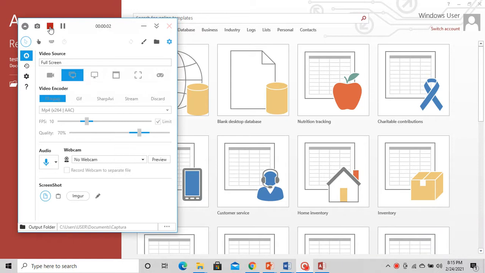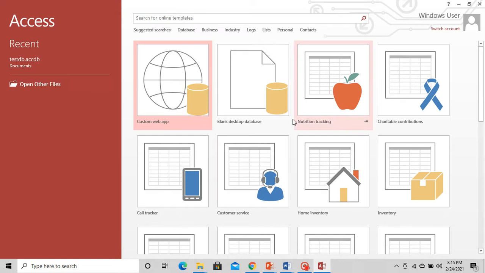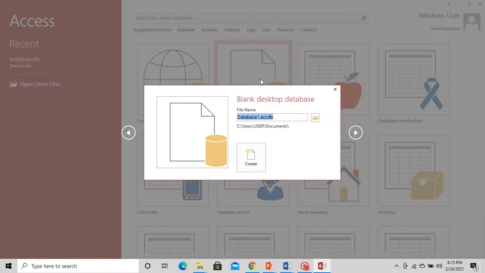Hello students, today we are going to discuss the connectivity of VB.NET and Microsoft Access database. For that, at first I have opened the Access database. Go to blank desktop database here and type any database name. I am typing testdb. You can give any name and then click on create.